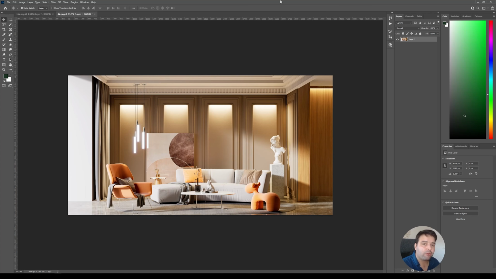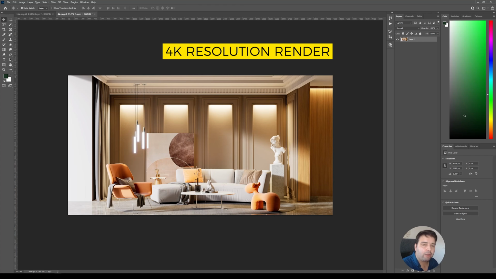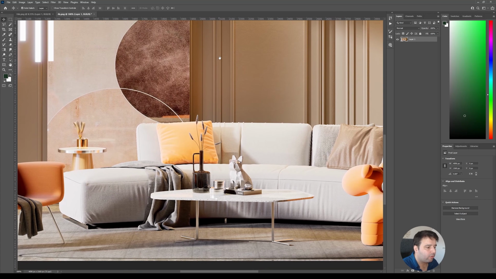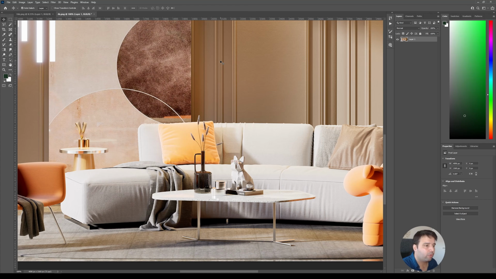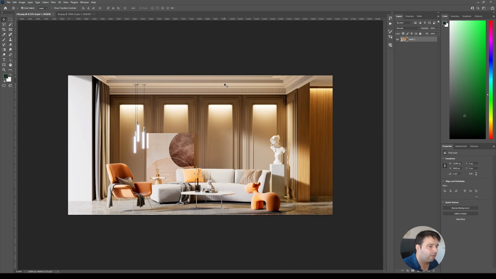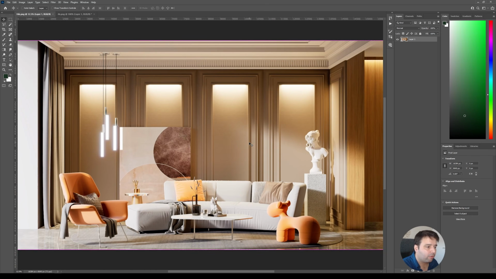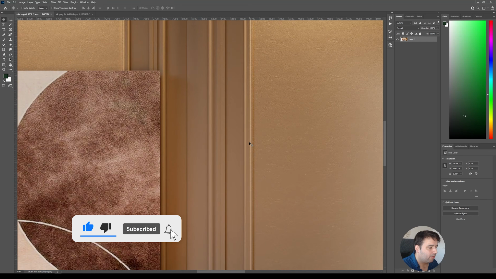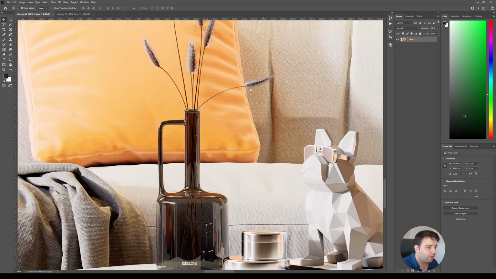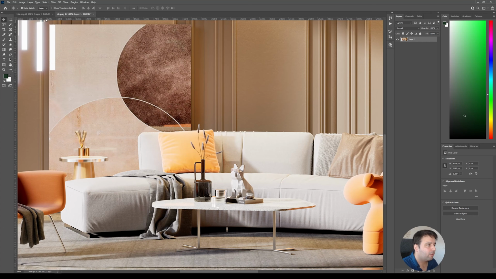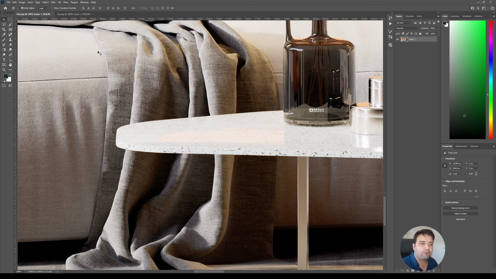And just to show you how important this is, a render at 4K resolution. When we zoom in, let's say to 100%, this is 100% the size of the render. So this is a 4K render. Now let's move to 16K. So this is the same 16K render. Now if we zoom to 100%, this is 100%. You can see all of these details. So if now we compare both, this is 100% at 4K, this is 100% at 16K.